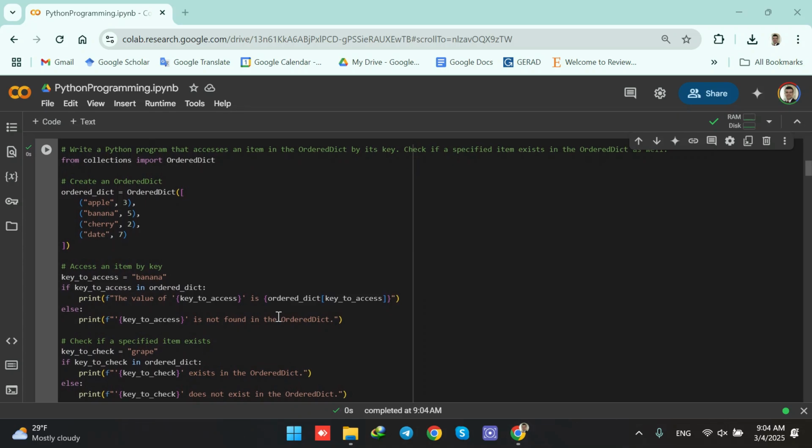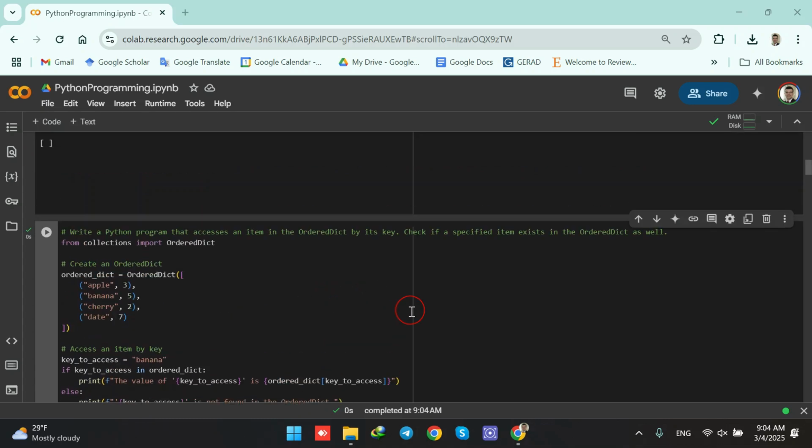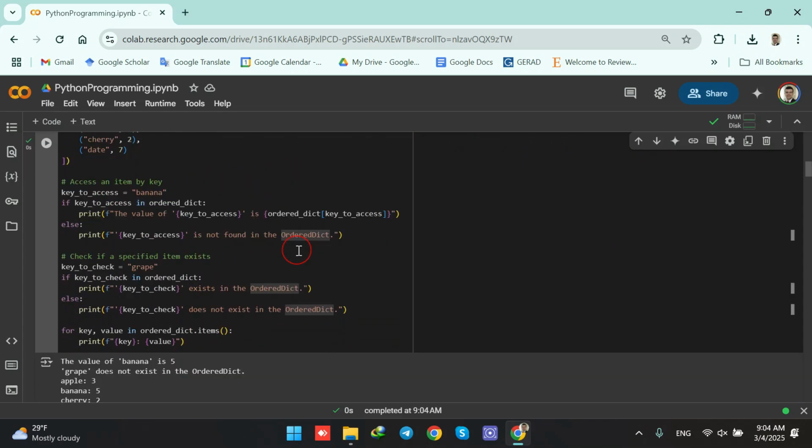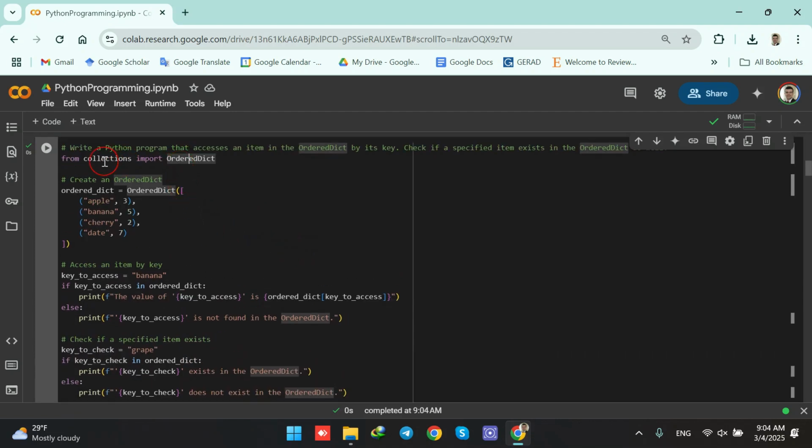Welcome back. In today's video, we would like to write a Python program that accesses an item in the ordered dictionary by its key. We would also like to check whether a specific item exists in the ordered dictionary or not. First of all, we're going to import the ordered dictionary from the collections module.